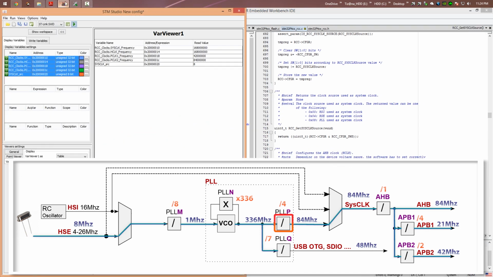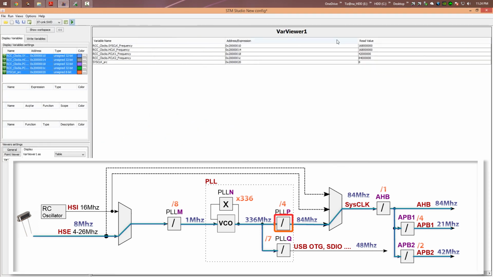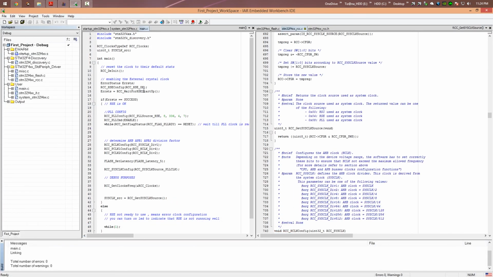So we go back to our IDE and we're gonna see that the frequency is divided by 2. So we go here, and here we see it. The high speed, the system clock is divided by 2, 84. The peripheral clock 1 is divided by 2, 21. The peripheral clock 2 is 42, and the system clock source is equal to 8, of course, meaning the PLL is used. So now let's go back and reset this value here to obtain the maximum frequency.